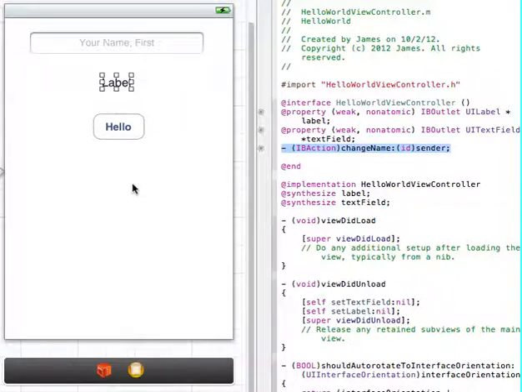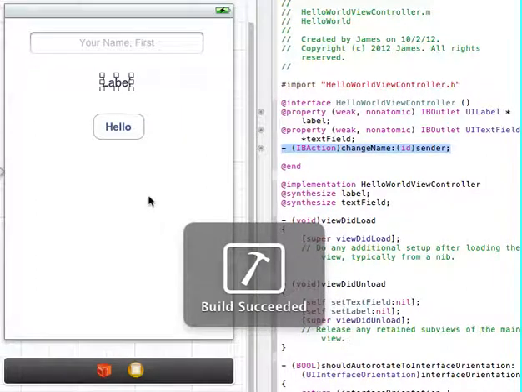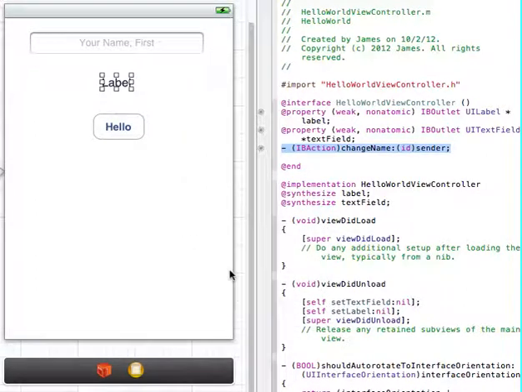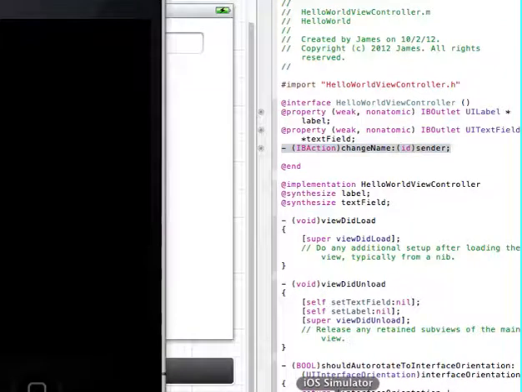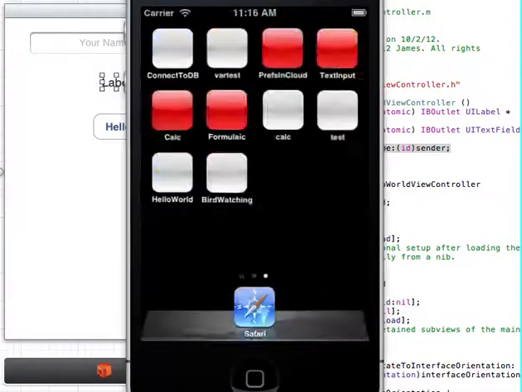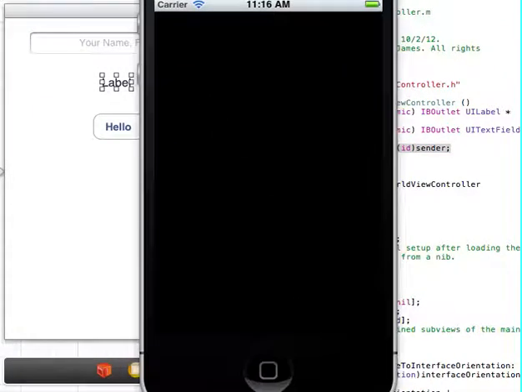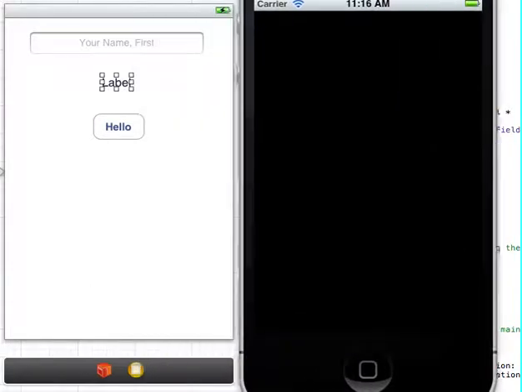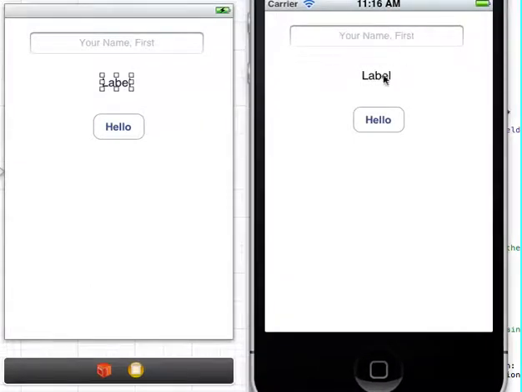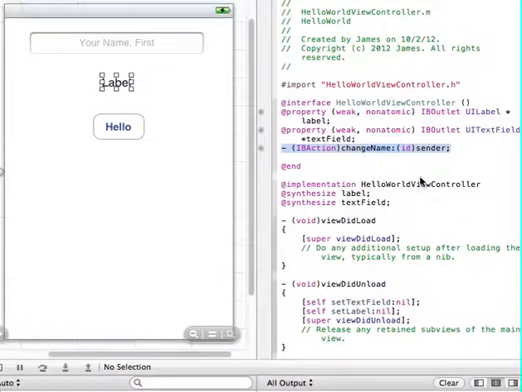this interface. It would be useless, of course. Build succeeded. Here she comes up in just a moment. All righty. She's opening up. Here comes our interface. Your name first, label, hello. Now these buttons are not active, so let's move on and do that here.